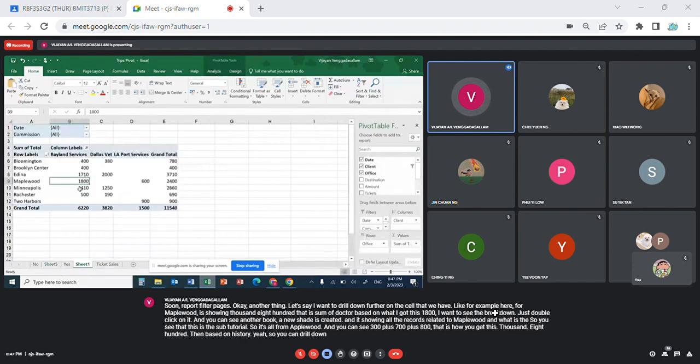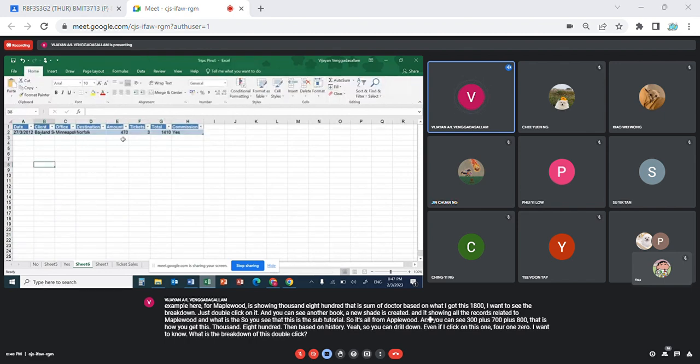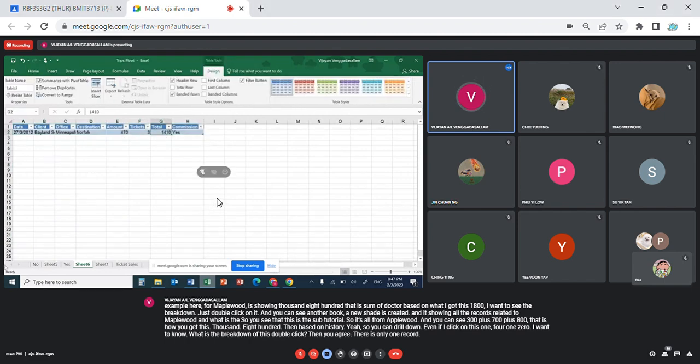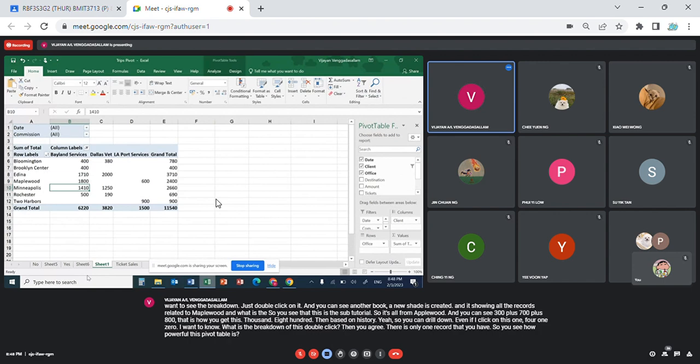Even if I click on this 1410, I want to know what is the breakdown of this. Double click, and you will create. There is only one record that you have. So you see how powerful this pivot table is. So much detail that we can display.